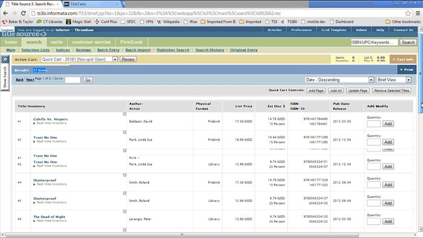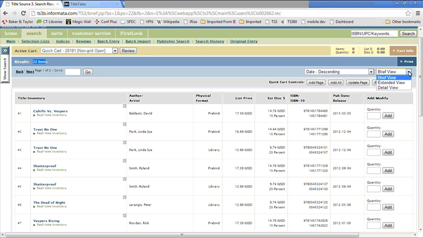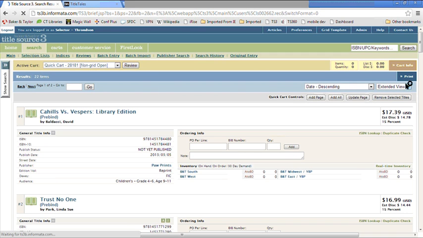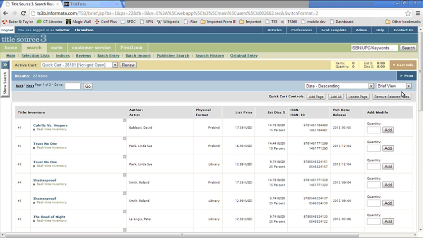Now there are 2 different ways to see a list of search results. I am in the brief view right now. If you are in the extended view, your screen is going to look like this. So if it looks like this, please click on the brief view. I want to start in the brief view, and then we'll go look at the extended view. So let's all start in the brief view right now, and we'll talk about the brief view, and then we'll go talk about the extended view. The titles are exactly the same. It's just two different ways of looking at them.